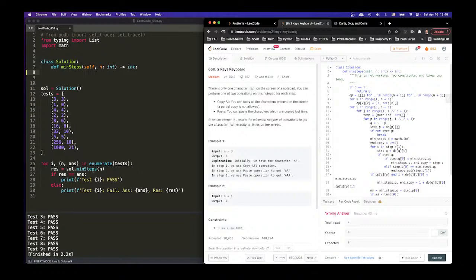So look at the 12, right? 12 has many different ways to get there. I can copy paste, and just paste. How about 9? 9 is I paste, then I double, then I paste. 1, 2, 3, 4, 5, 6. 6 steps.